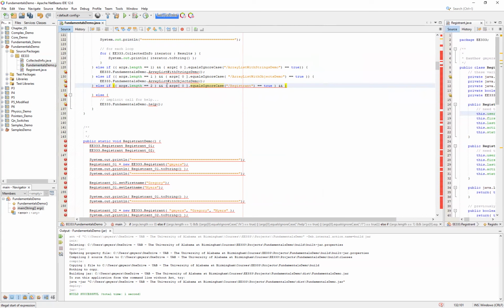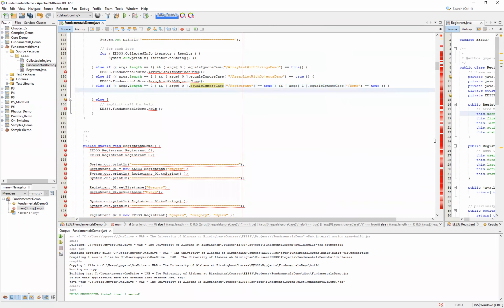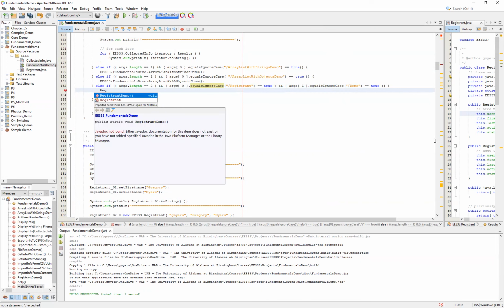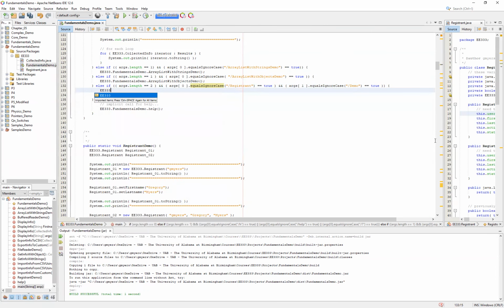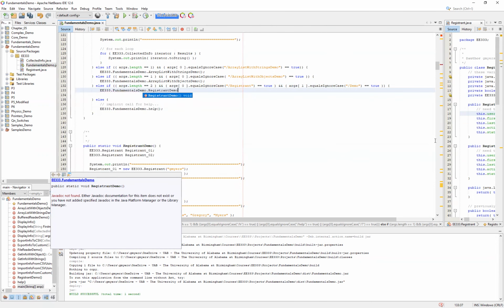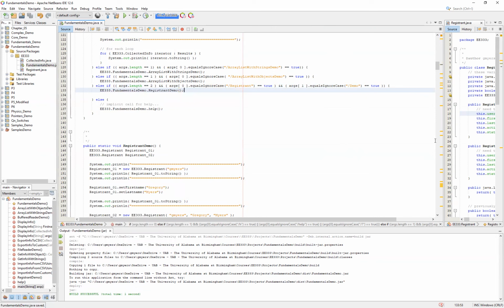And so I'm actually going to do a little selective copying and pasting here to speed this up, so that my args[1] is equal to the demo. And if those two are correct, I simply want to make a quick call to my registrant demo. Now, note here that I can call it directly, or again, I can simply specify ee333.fundamentalsdemo.registrantDemo. Save it. We'll go ahead and build it.